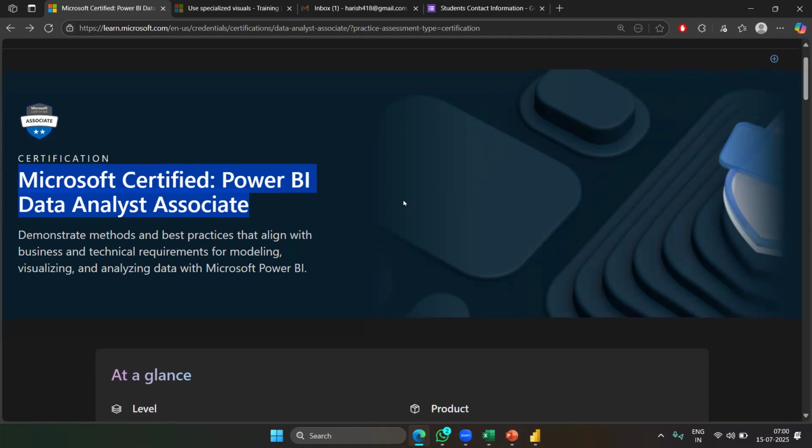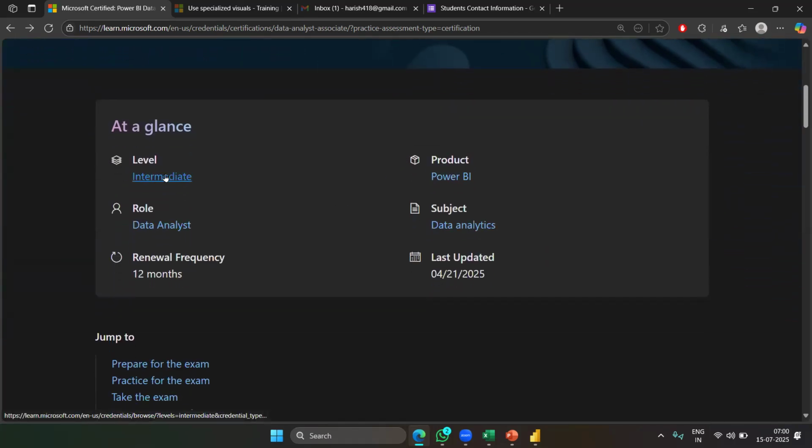This certification, Microsoft Power BI, is at an intermediate level. We are targeting to complete an intermediate level certification because our main aim is to crack the job. That means the recruiter should know that we have a sound understanding of Power BI and hands-on experience. Every 12 months we need to renew this, but that doesn't mean you need to pay again. It's a free of cost renewal.